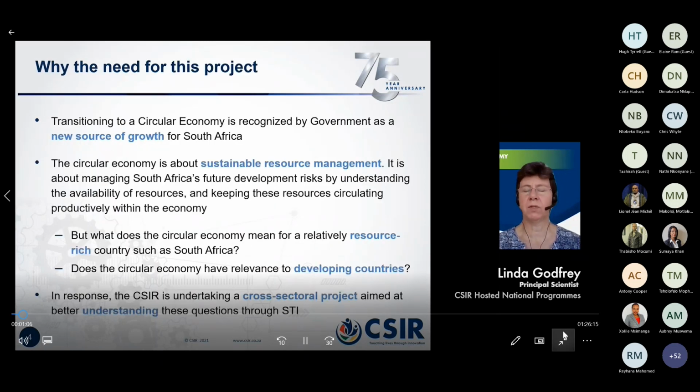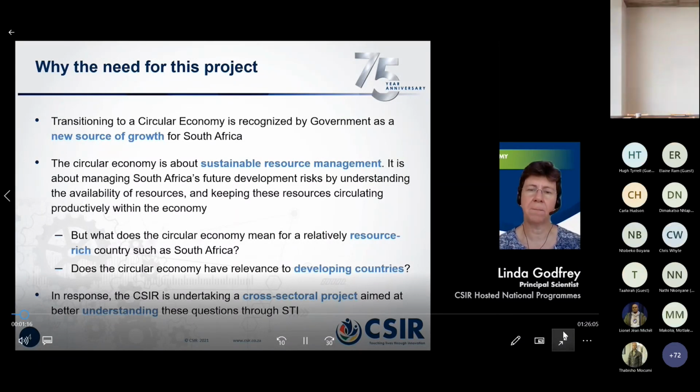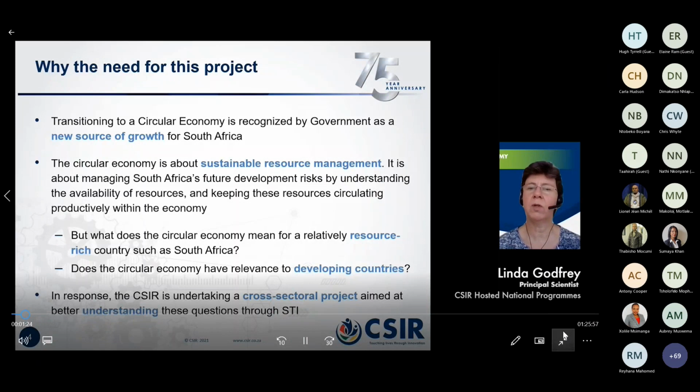So why the need for the circular economy project? Well, firstly, transitioning to a circular economy has been recognized by the South African government as a new source of growth for South Africa. One of the things that will be clear across the various presentations this afternoon is that when we're talking circular economy, we're not talking about waste management. We're talking about sustainable resource management. It's about managing South Africa's future development risks by understanding the availability of resources, the demand for resources, and keeping these resources circulating productively within the economy.